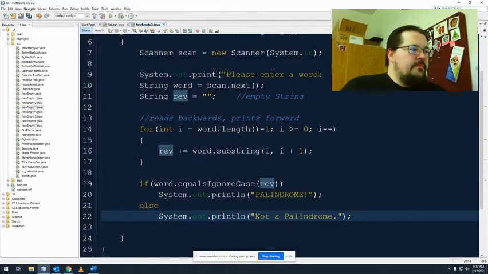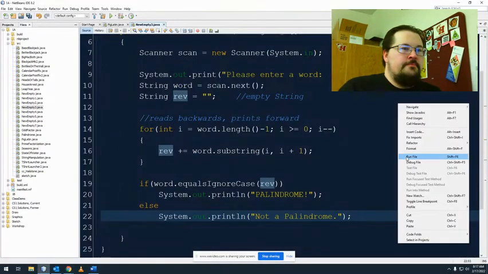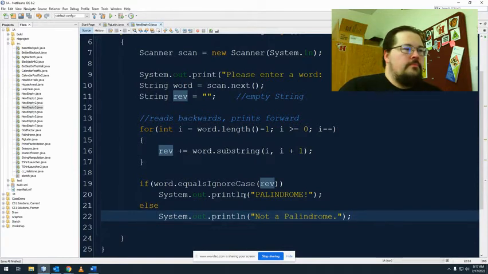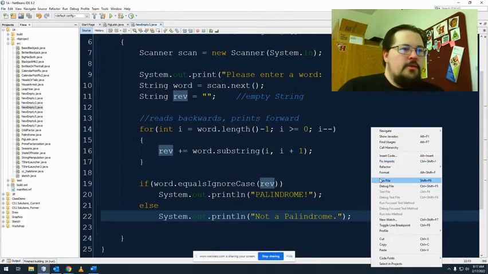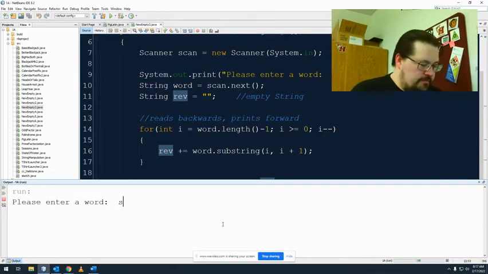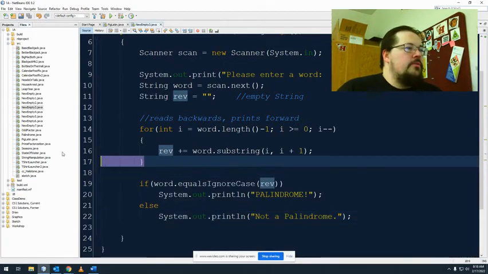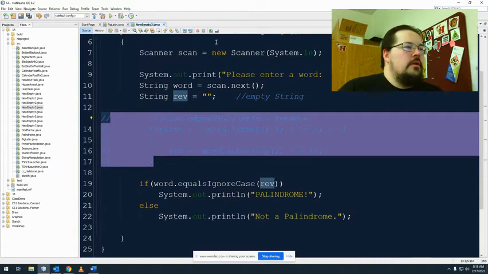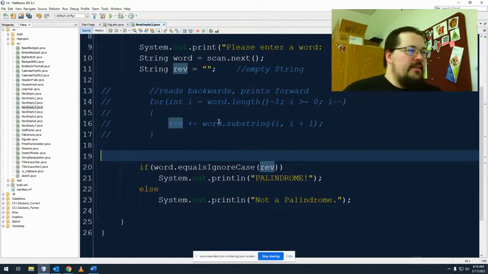Okay. So I've got some samples back here. Taco cat. Let's give that a shot. Okay. Try it again to make sure the fail works properly. Okay, so that's the first way. Now I'm going to comment that out for a moment. I'm going to show you the other method because some people did find this one easier.